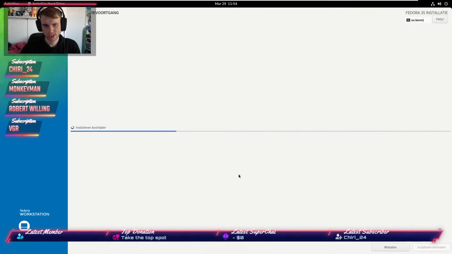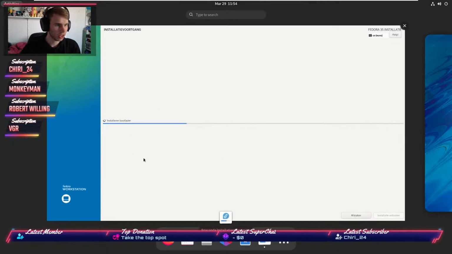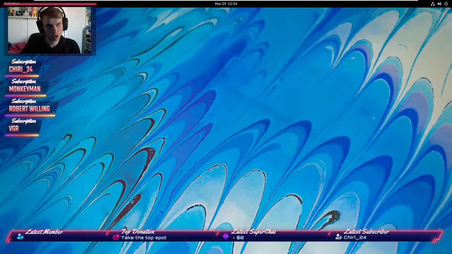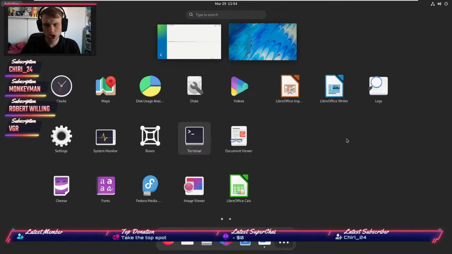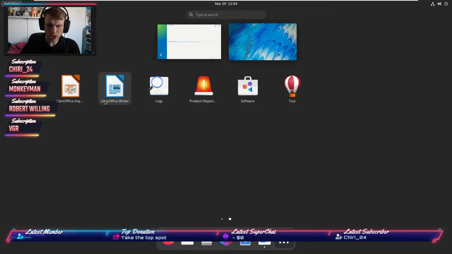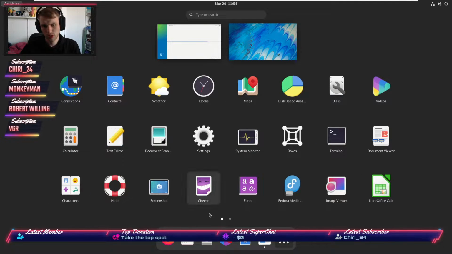Keep the changes. And we're going to let that go for however long it's going to need to do its thing. Okay, yeah. So we get contacts, weather, clocks, all of the stock GNOME applications. We do get LibreOffice. And we get a problem reporting thing. That's interesting. And we get the Fedora Media Writer.